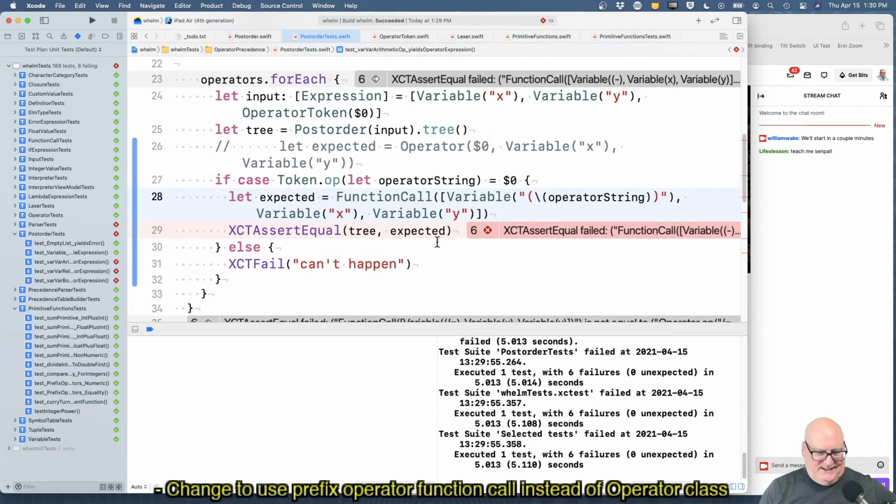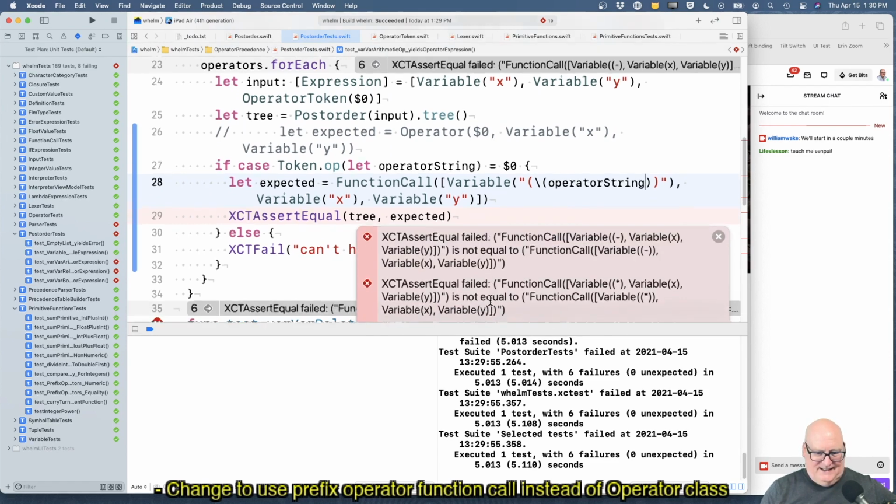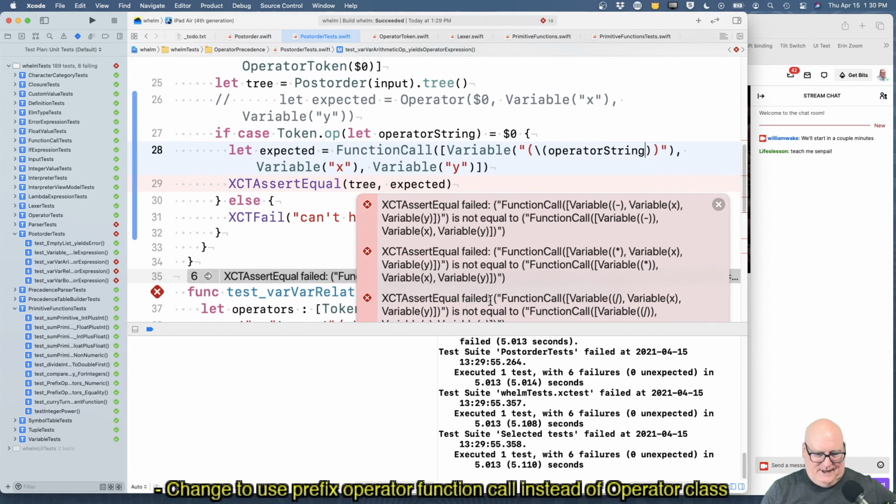Did this one work? No. Ugh. Variable minus is not equal to function call variable minus. I wish I knew which was which. I guess the first one is variable parenthesis minus parenthesis. Yes. Variable x, variable y is not equal to variable 2 parentheses. Well, something's funny.